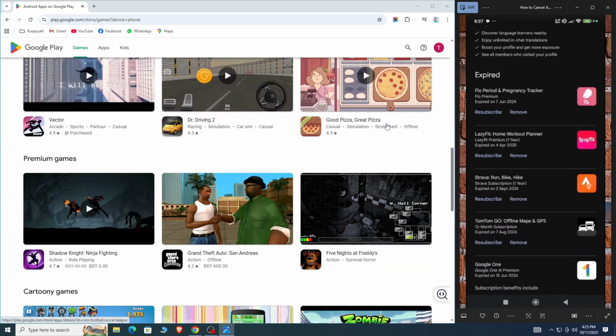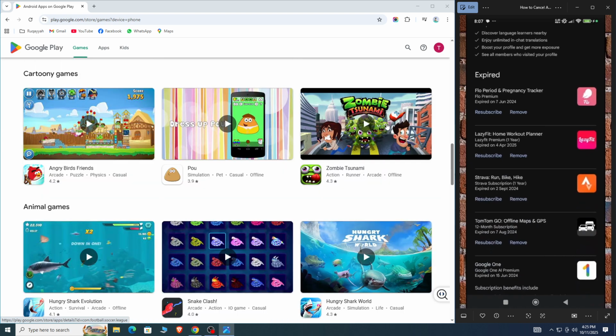Once you've tapped the app, look toward the bottom. You should see a button that says Cancel Subscription. Go ahead and tap it and then follow the confirmation prompts.